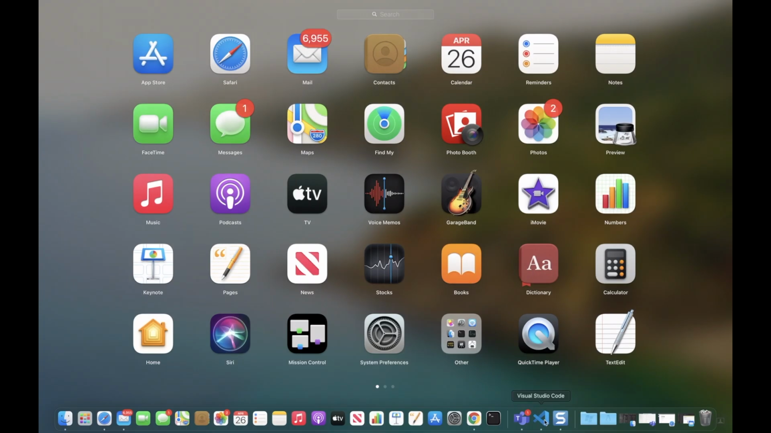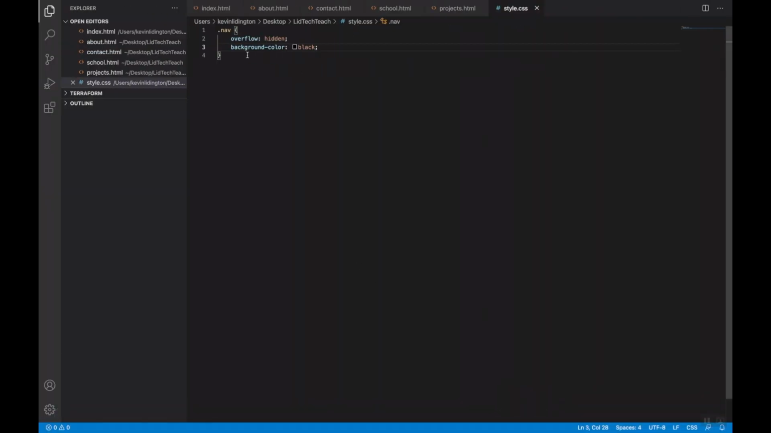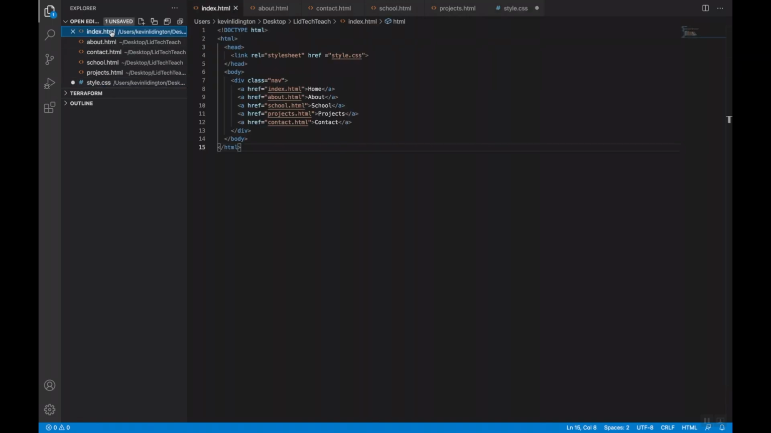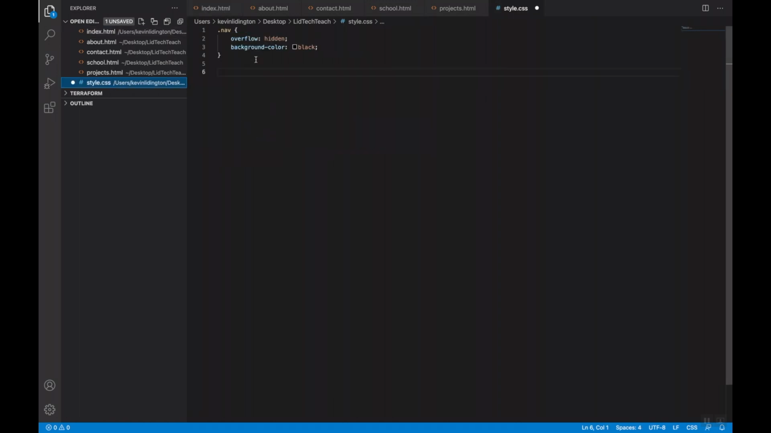Let's come back to Visual Studio Code. So this .nav right here is this part right here. So it's the div class as a whole. So let's come back down to style. And now I want to go to .nav with the anchor tag.